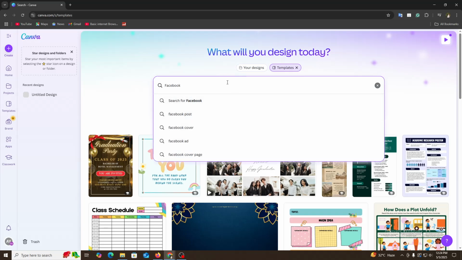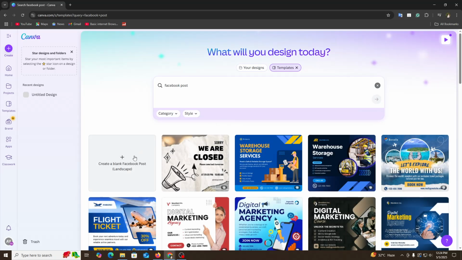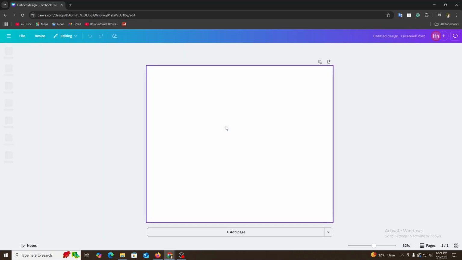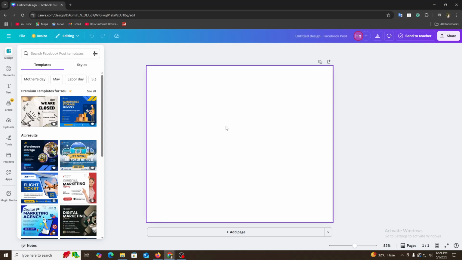When I find Facebook, I get some suggestions here. I can say Facebook post. I will click over here, and here I will click landscape for Facebook post. Once I click over here, they will give me this interface where I can edit my images. So now I need an image who is also placed in the background, like green or other kind of.